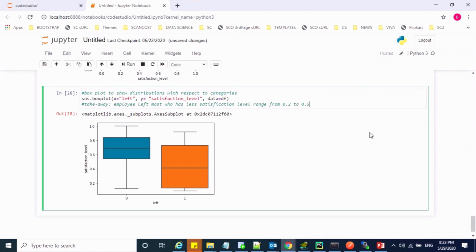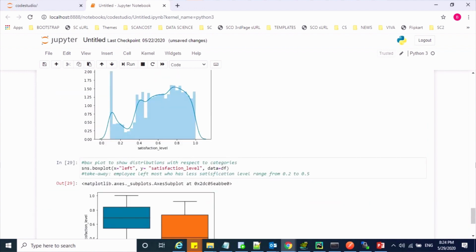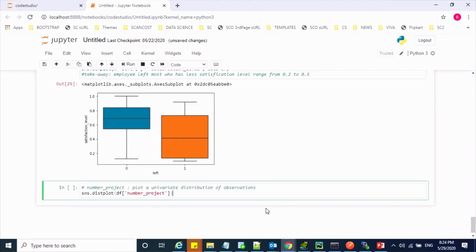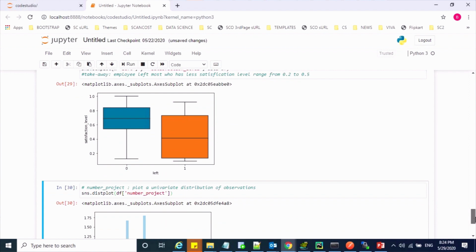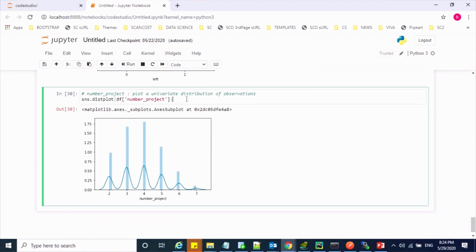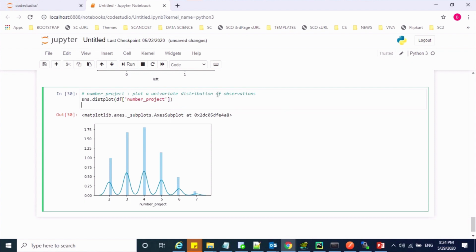Now we'll go to the next feature. We'll draw a distribution plot on the number of projects, and we'll see what the takeaway is. Basically, the number of projects is distributed from 2 to 7, and the highest is 4. So let us draw the box plot.